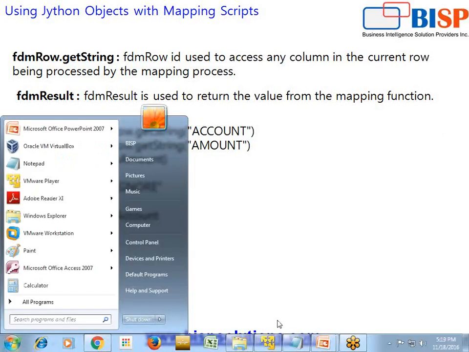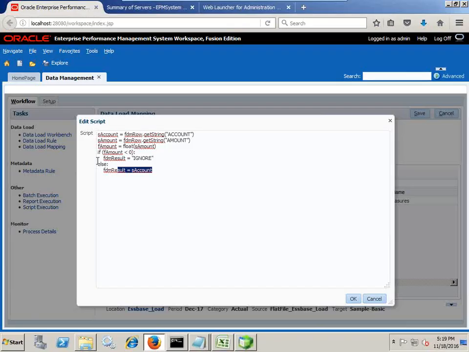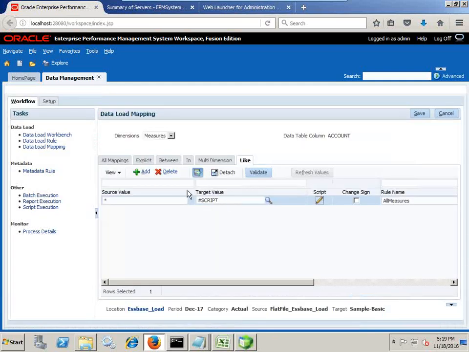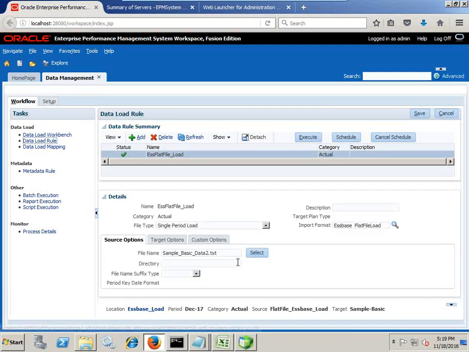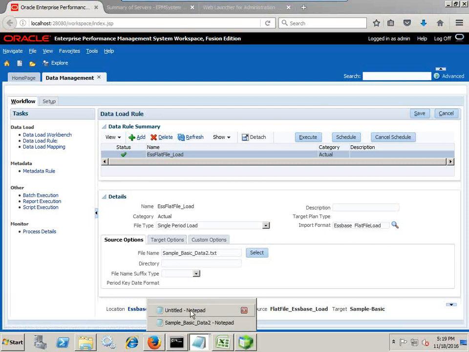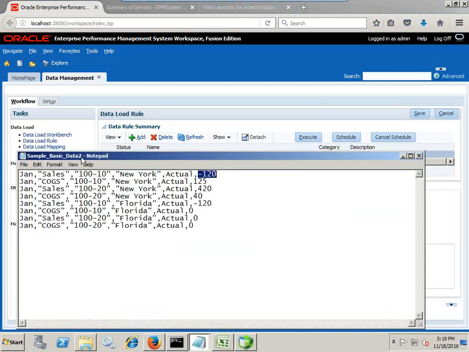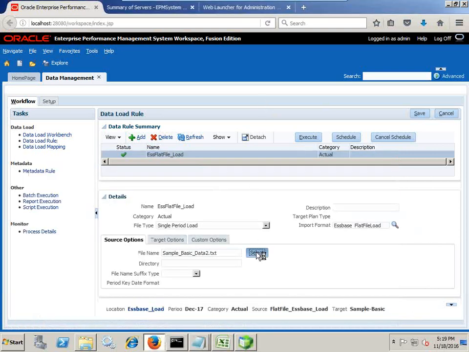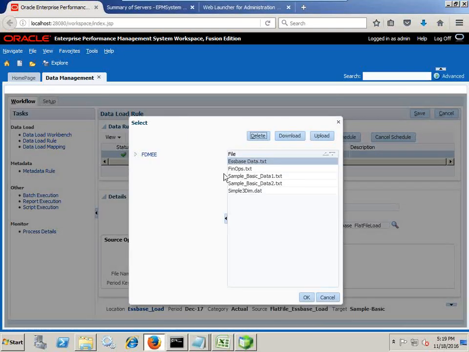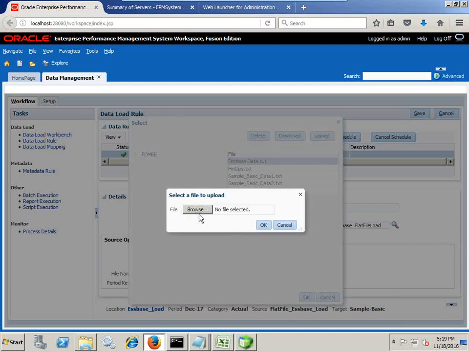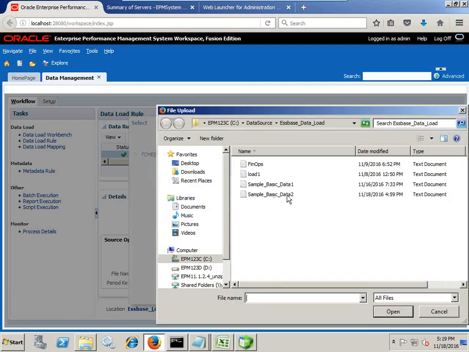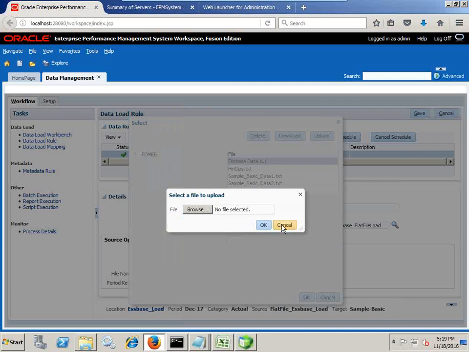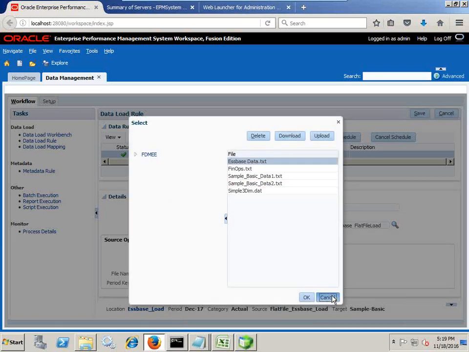So let's use the script and see how it works. I simply copy and paste the script over here and click on OK. The rest of the mapping I have already done, so I'm ready to process. The data file I'm going to use over here is called sample basic data load, and I already uploaded this file from my source. Okay, so this task is also done.